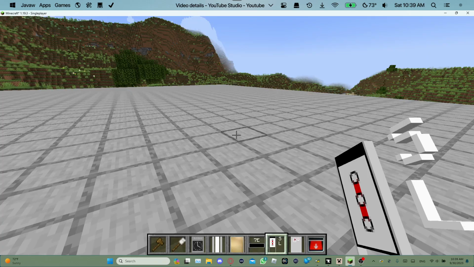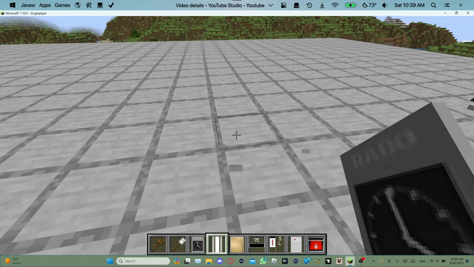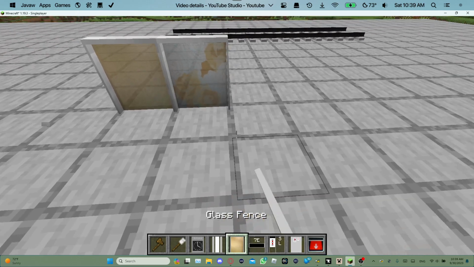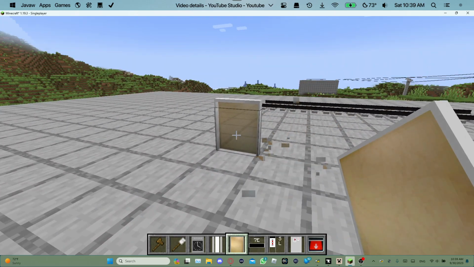Of course, there's a ticket machine. So the clock, it's a clock. It hangs from ceilings. There's poles for it. The ceiling light you place on ceilings to illuminate, but you can also use a station light. This glass fence is a tall fence, you can't jump over it. Great and really decorational, really nice looking.